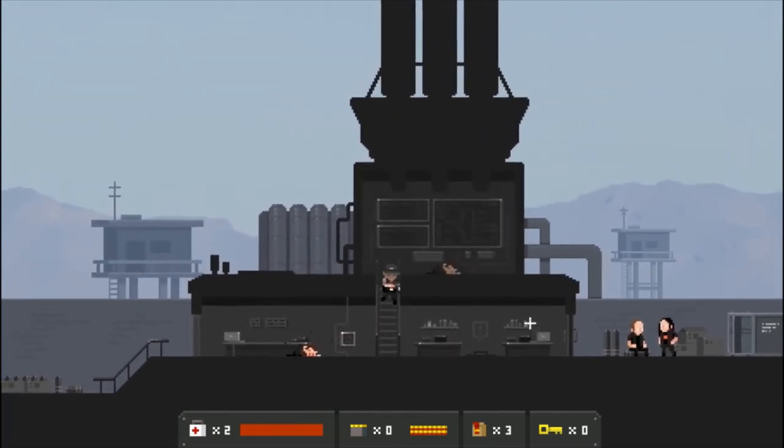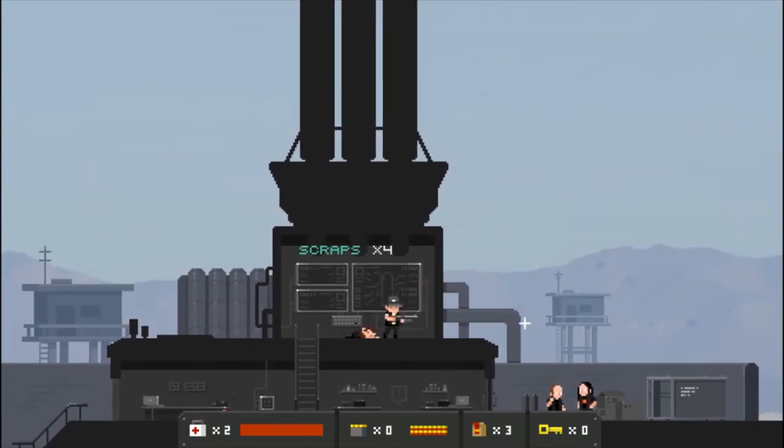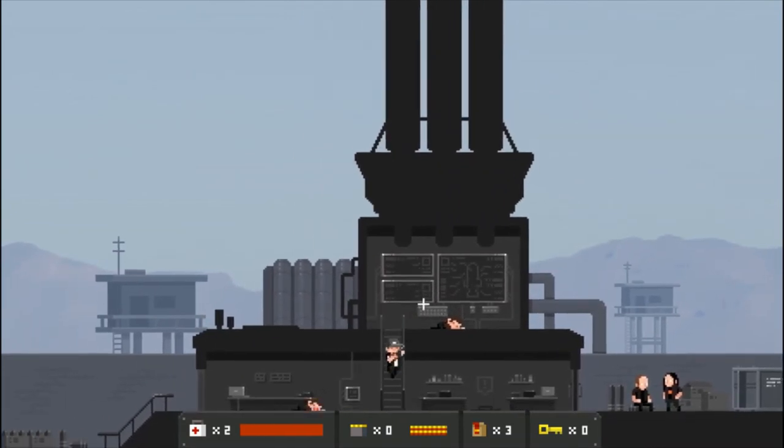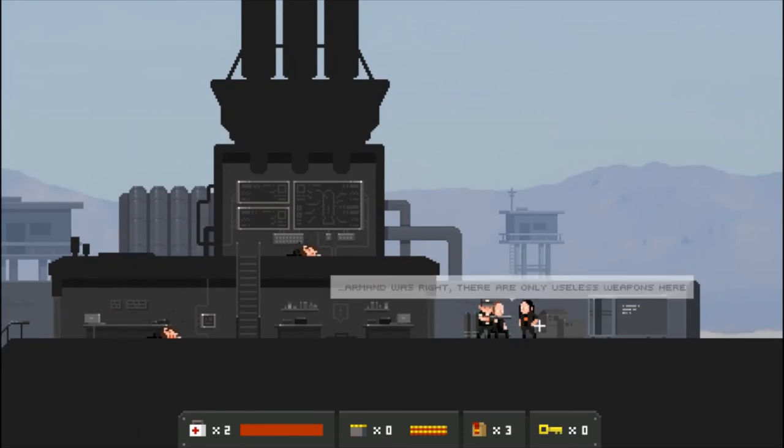Okay, interesting. There's that missile. We got some scraps. And I think I just launched it. All right, nice. I don't know what we just blew up, but we blew up something or someone. Hopefully that doesn't mess things up.